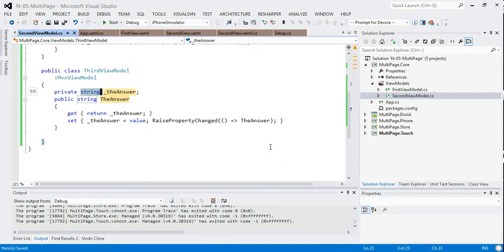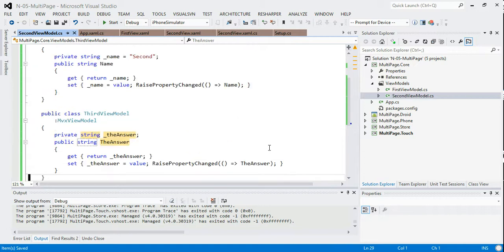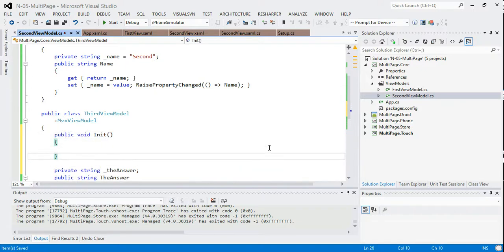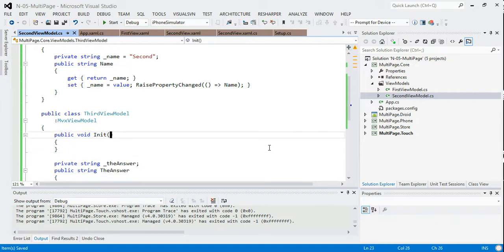And what we'd like to do is actually have this as a kind of property that comes as part of the navigation. So what I'll do is I will create an init method for this. So init is a reserved function name within a ViewModel. It just looks like this, public void init. But what you can do within an init is you can pass in parameters.